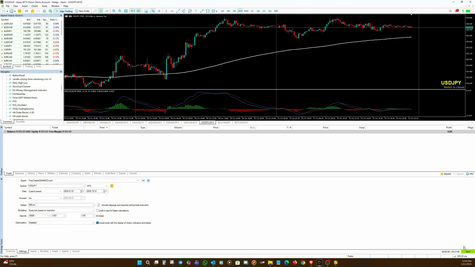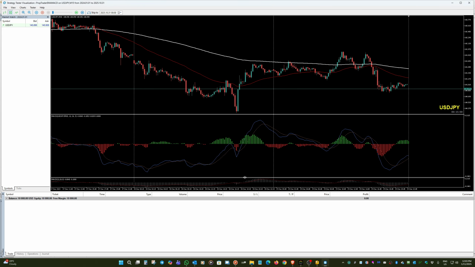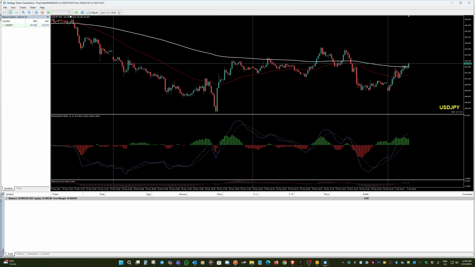Let's try that now, see if that makes any difference. Okay, it did. So we can just minimize this one out of the way, and okay, let's check now for the entry points using this MACD indicator.